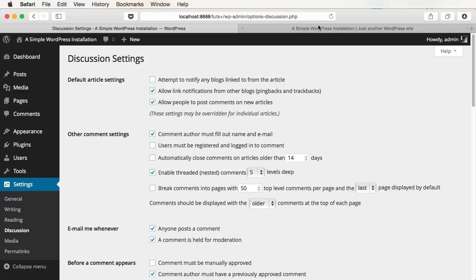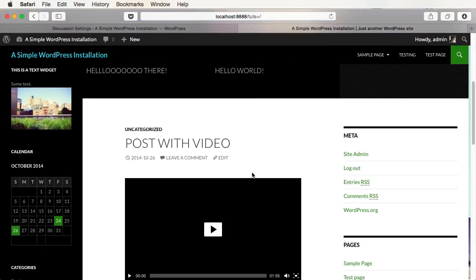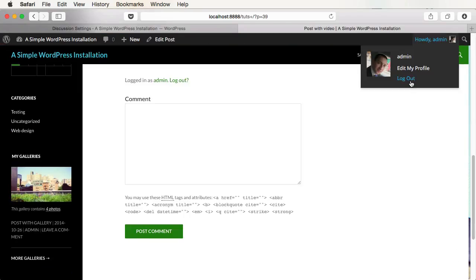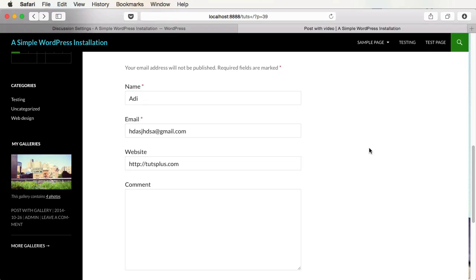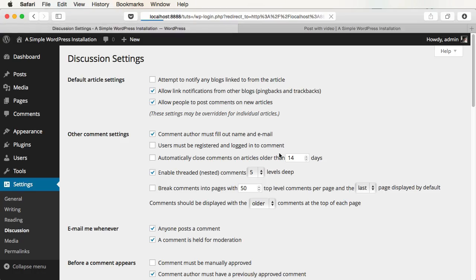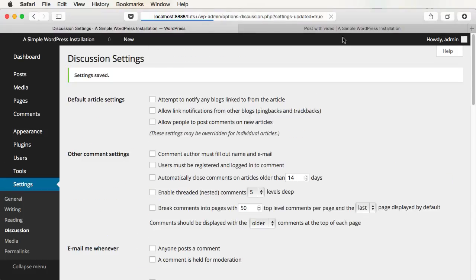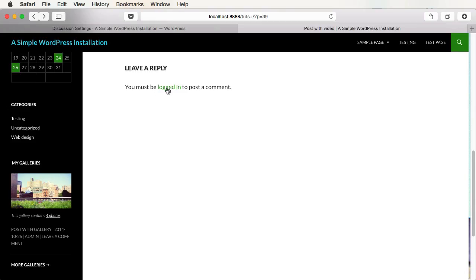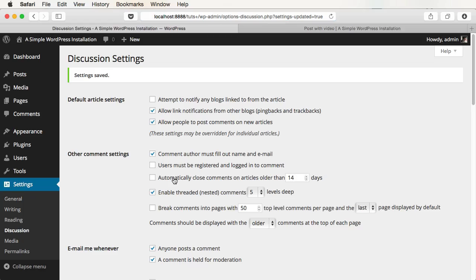So, for example, right now, if I go to a blog and I log out, I can still comment on this page. But if I log back in and I select this option, hit save, I get a message saying you must be logged in to post a comment. Let's see what else. You can automatically close comments on articles that are older than 2 weeks. And you can specify the number of days here if you want.